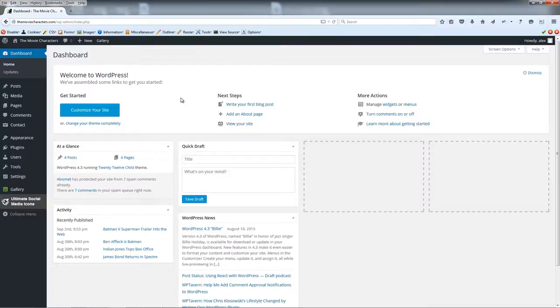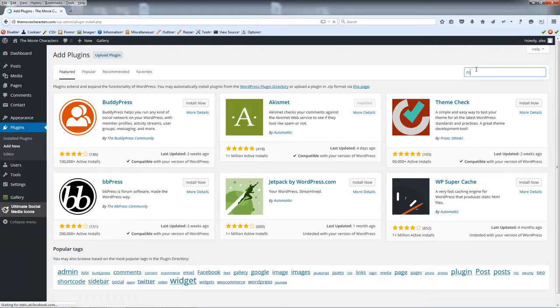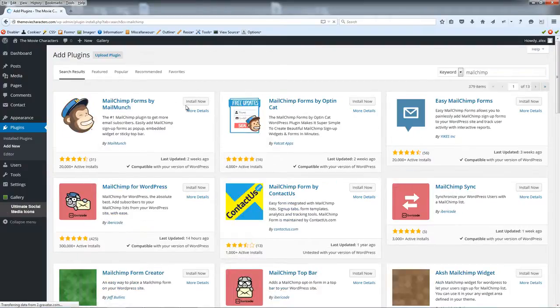Okay, so let's connect our MailChimp account to our WordPress site. So first thing I'm going to do is to install the MailChimp plugin. So I'm going to come down here, type in MailChimp, and we have MailChimp Forms by MailMunch. Okay, so I'm going to click on install now.